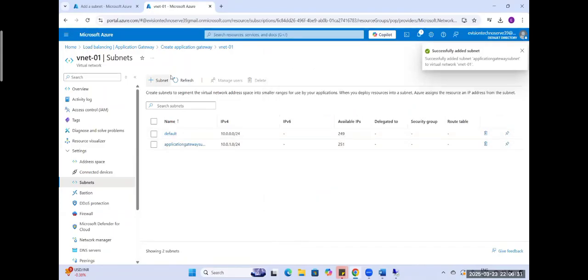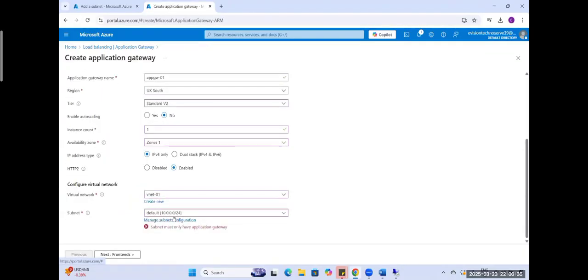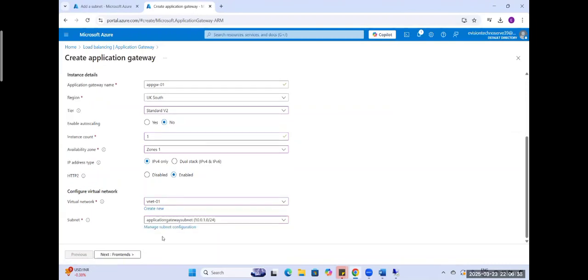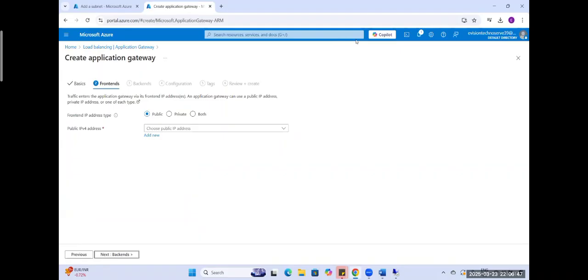Now it is done. Now I can simply go to my create application gateway option and I can just change my subnet. Now there is no error because I have put the dedicated subnet for the application gateway. Now click on next. And here it is same option. You need to set up a front end. Front end is like your public IP attached with the application gateway so that users can send the request to the application gateway. So we have two types of front end, the public front end, private front end, and both front end.